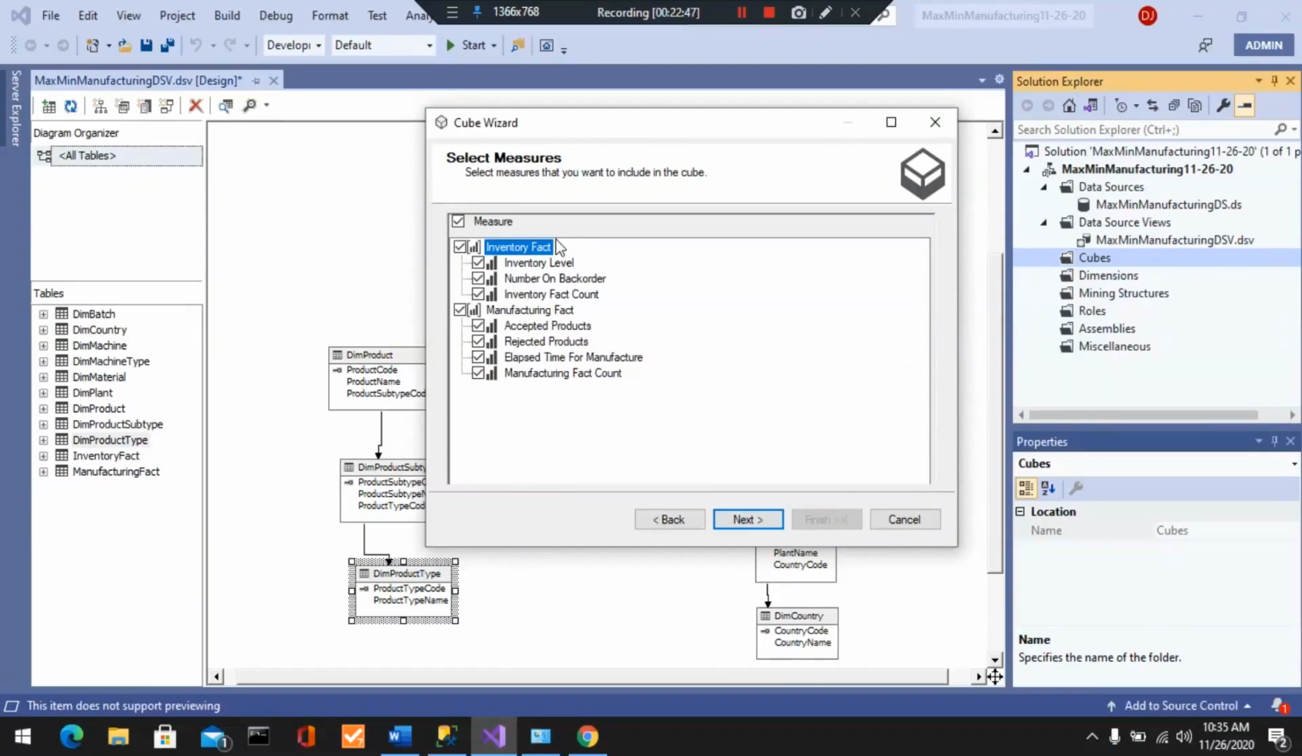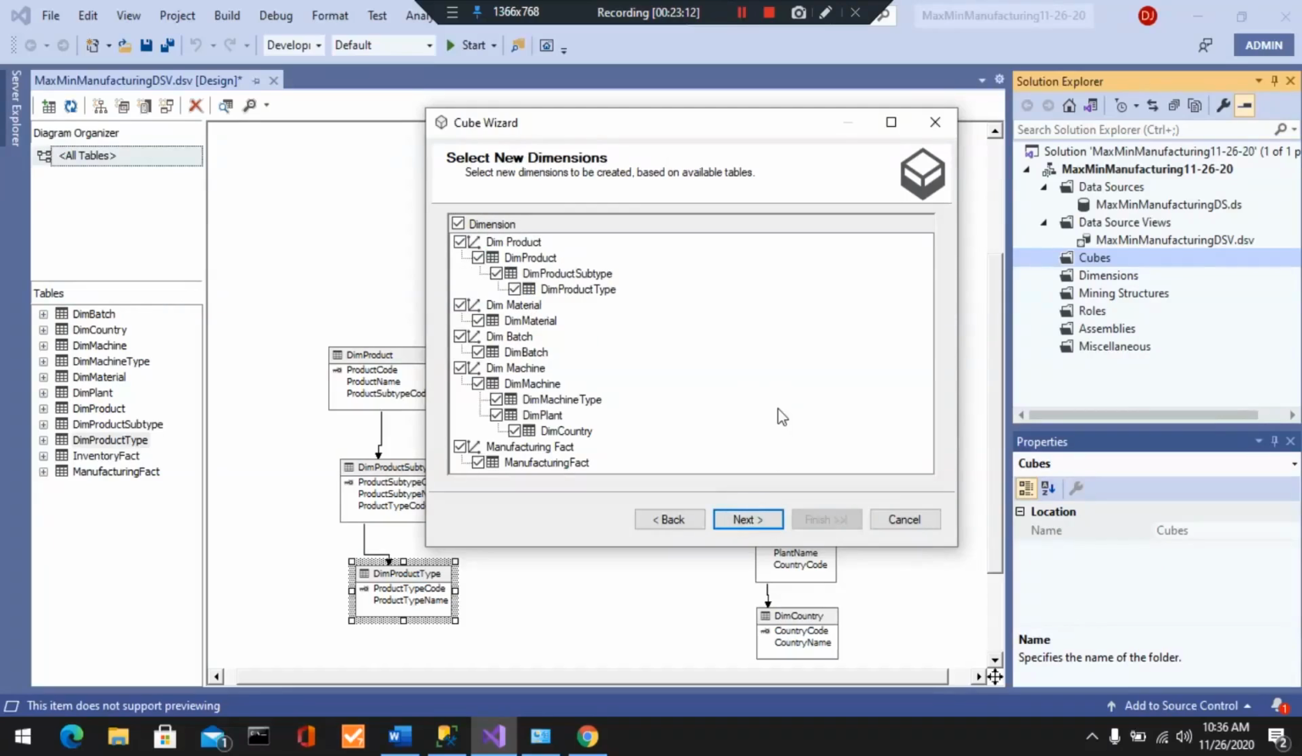For me personally, I don't like the counts. Everything else I like to keep as far as analysis is concerned, but I already know the number of records for each table here for the inventory. So I'm going to uncheck the count, and I'm going to uncheck the manufacturing count as well, because I can get that from the actual database. Okay, so next.